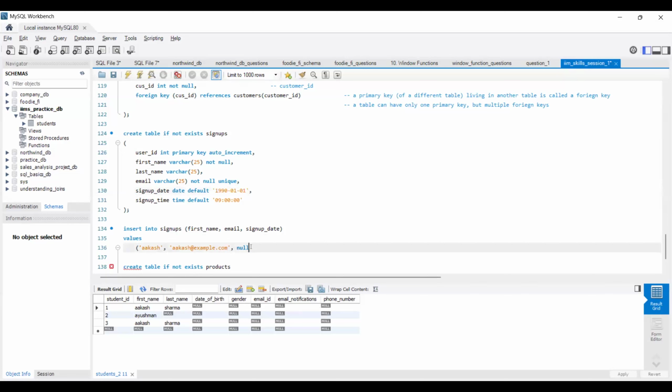But if I provide a sign up date, which is going to be 2025-01-01, then obviously the user entered something, so this default cannot be assigned. Yeah. Okay. So I hope that makes sense to everyone. Yeah. Yes.